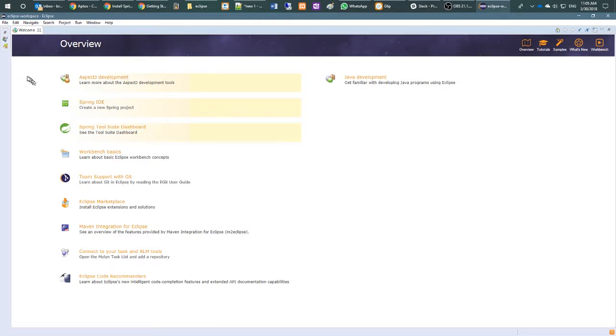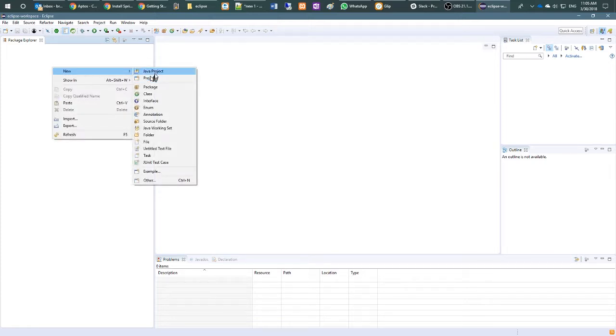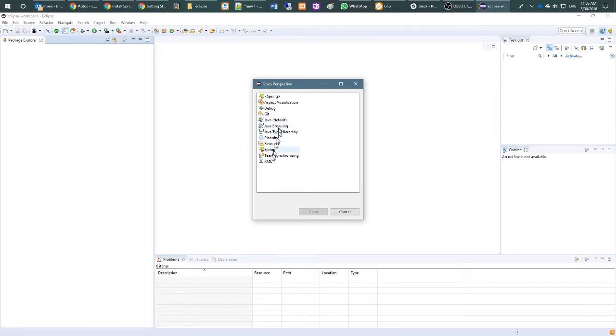So once Eclipse is restarted, we can close our welcome window, and if we come in here and try and create something new, we still don't have our Spring tools. What we have to do is come into Window, Perspective, Open Perspective, Other. When we go in here, we open Spring.